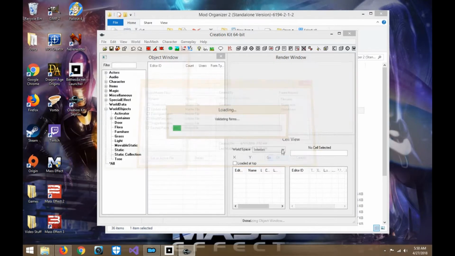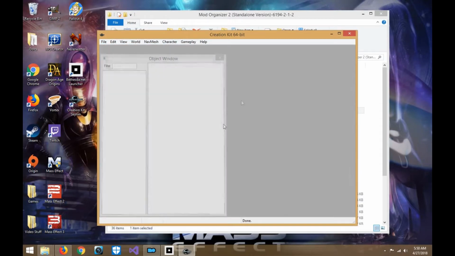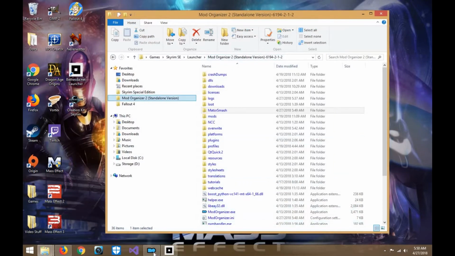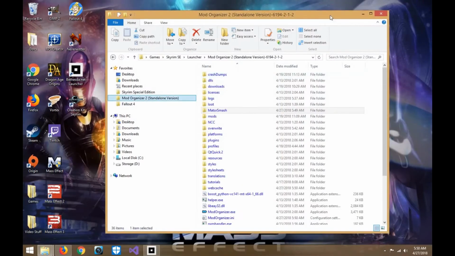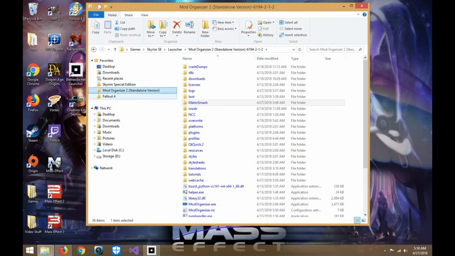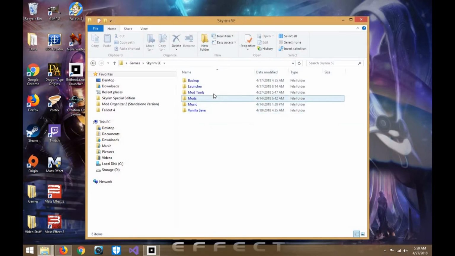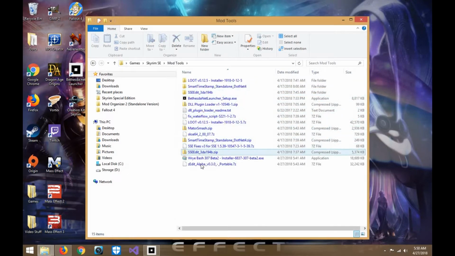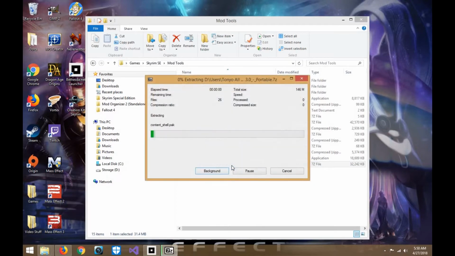Now what we're going to do, close that. What we can do now is we can always refresh. So let's close Mod Organizer. And what we're going to do is we're going to open up, so let's go to our games, SSE. We're going to go to Mod Tools, and we're going to go to SSEEdit. Remember, this is an alpha stage, so it's not fully. Matador is working on updating SSEEdit when he has time.